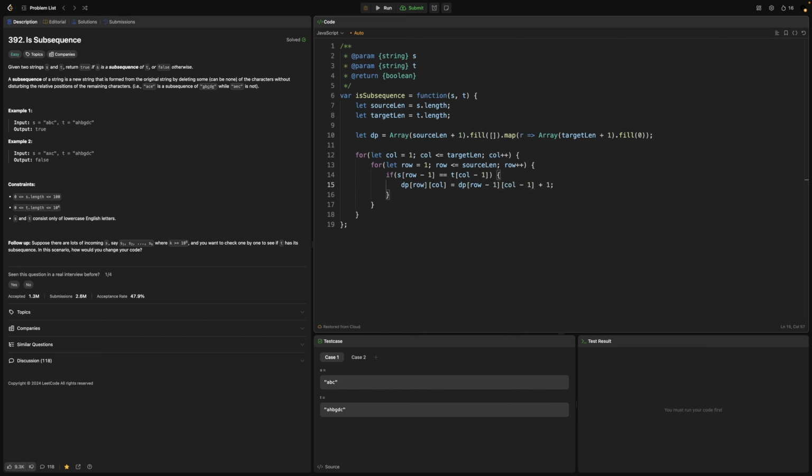And scenario number 2 is, of course, they are not matching together. If they don't match, we will take the bottom cell and the left cell to that coordinate and choose the max value between them. Finally, if the state in the bottom right corner of our DP matrix is equal to the length of our source string, then we have the answer. Otherwise, false.